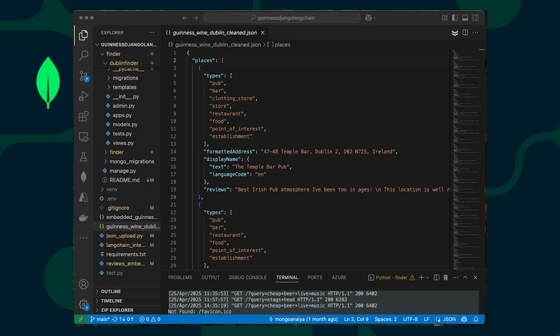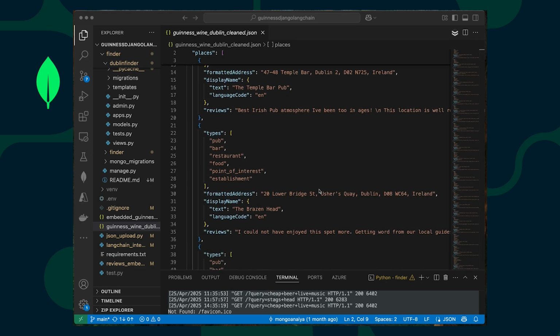So this way I had 40 data points for my file, and then that way we could find more options to grab drinks or food or whatever we're looking for in Dublin. From there, I saved all the places located in the Google Places API calls into this JSON document here. And then I uploaded it into my project folder.